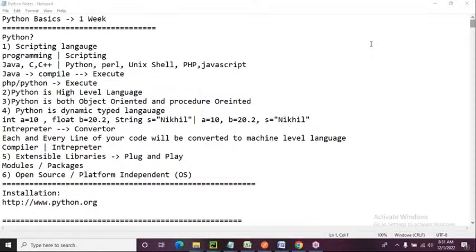Python is both object oriented and procedure oriented. So what is object oriented and procedure oriented? If you see Java, Java is a purely object oriented language. You can't write a simple print statement or System.out.println statement in Java without creating a class, because it is a pure object oriented language. But in Python, Python supports both. You can write a script or a program where you don't need classes or objects involved, or you can write a script or a program where you involve these classes and objects. So Python supports both object oriented and procedure oriented ways.